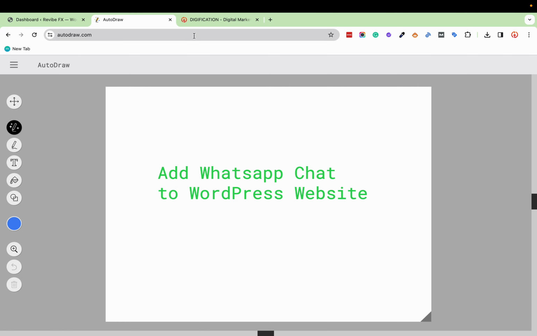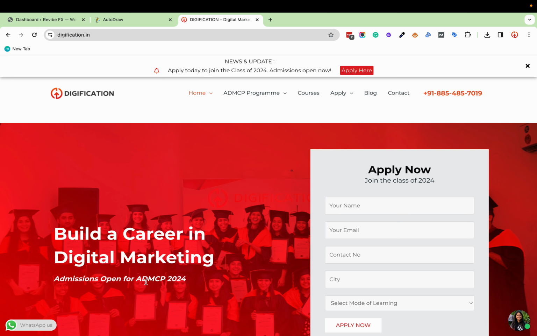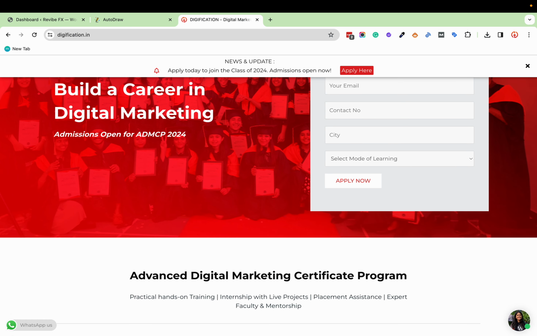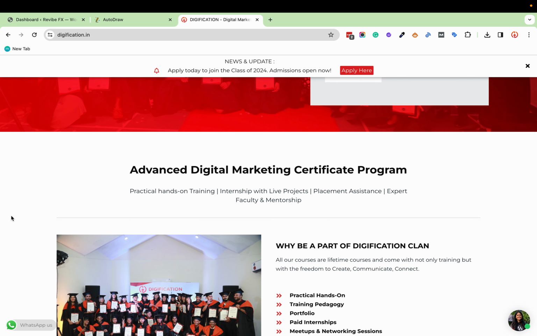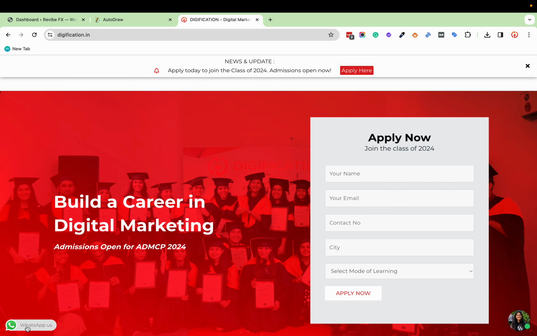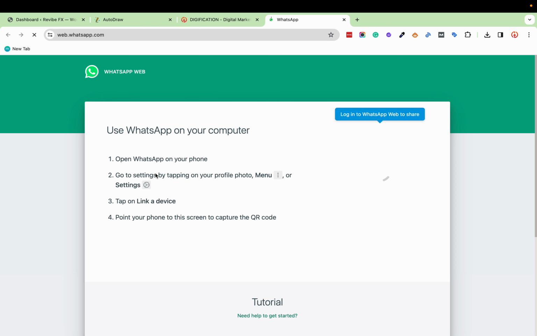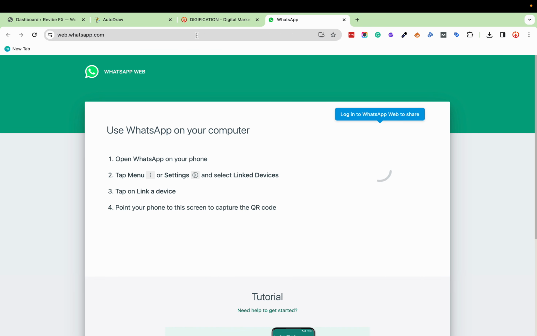Today we'll learn how you can install a WhatsApp chat plugin to your WordPress website. Let's have a look at it. Here, if you see at the bottom left, you can see this WhatsApp us. Whenever somebody comes to your website, you want them to easily chat with you on WhatsApp. So it's very easy: you add a widget, you add this plugin here. Anybody who clicks on it would be redirected to your WhatsApp.